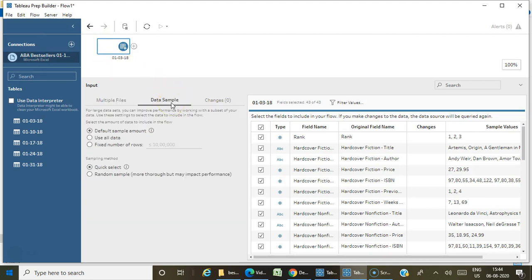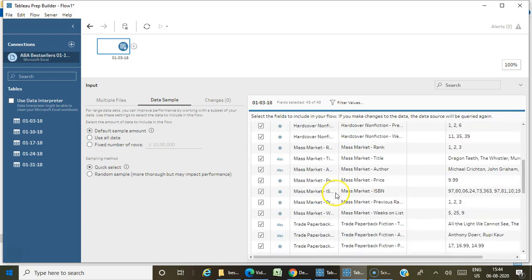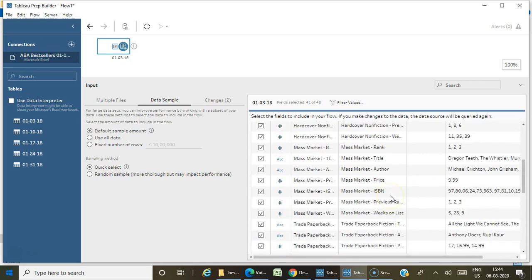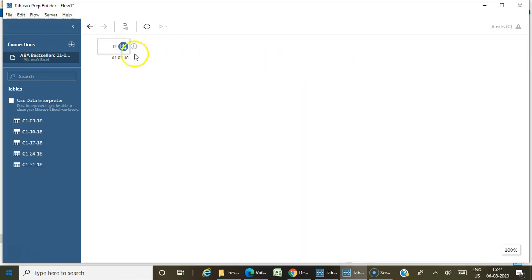If you click on the data sample, you can see all the data, or you can even give a fixed number of rows, like how much data you want to see here. And here all the fields are displayed. And if you want to remove any fields, you can remove it from here itself. For example, I just don't need these table names in the file paths. So now I'm going to add a cleanup step.